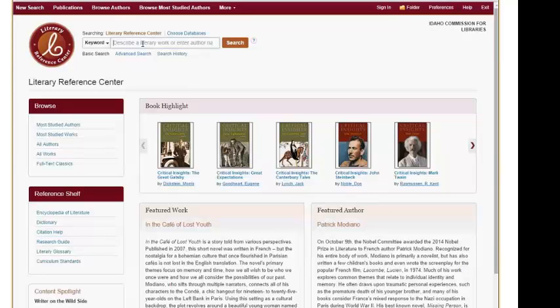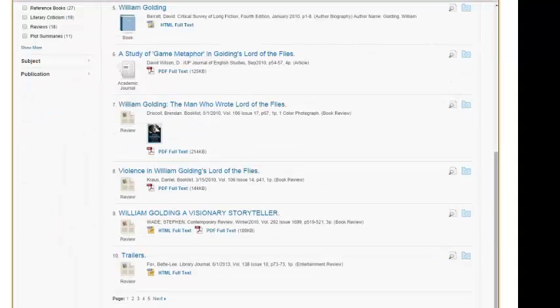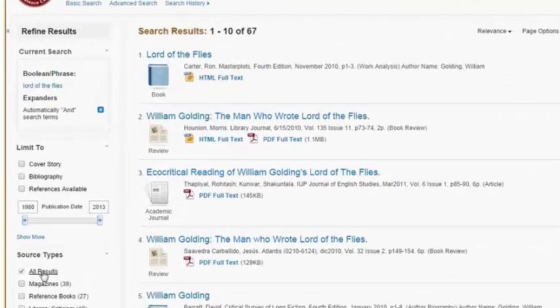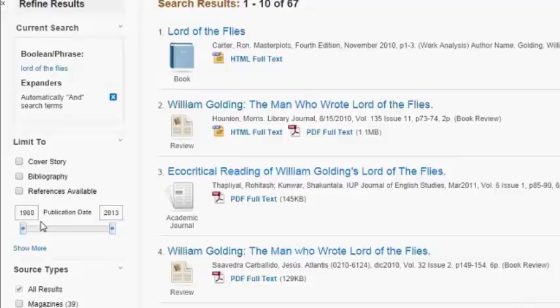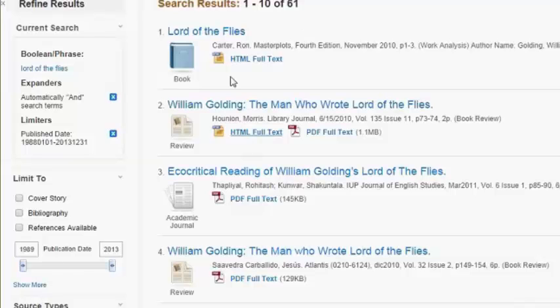So I know my English teachers here at Century are reading Lord of the Flies right now. So we'll do a search for that. If you're familiar with EBSCO, you'll notice that it is published by EBSCO, and so this format should look really familiar. It does have the different ways that you can narrow your search, so I can use the publication date to scroll over. I only want things that are new. If I click and drag that, then it will update my result list so that it only has current things.